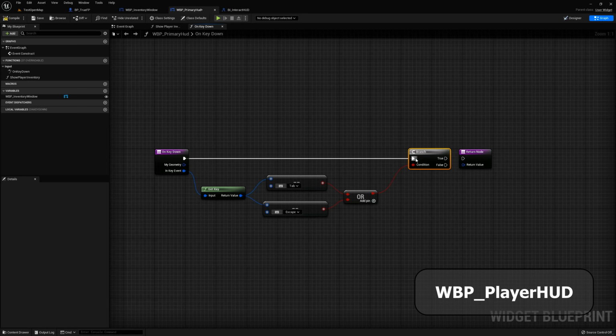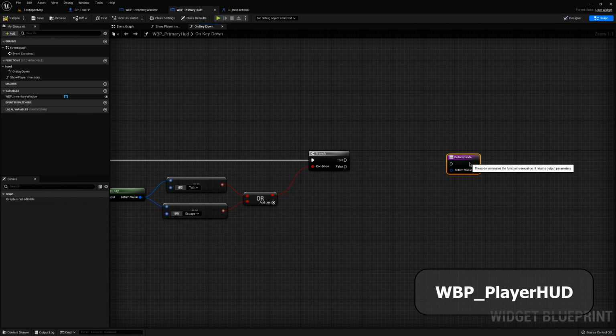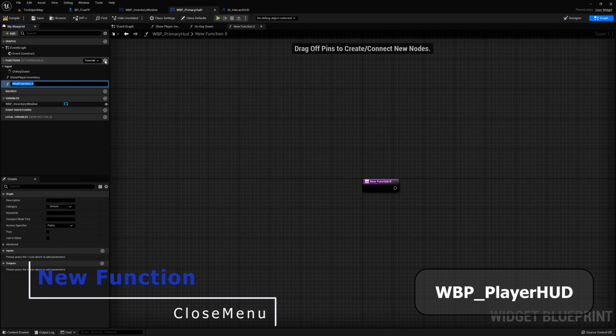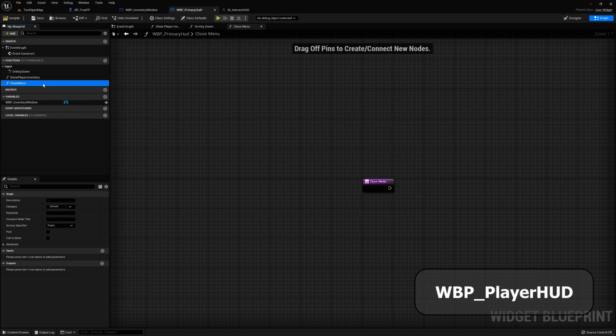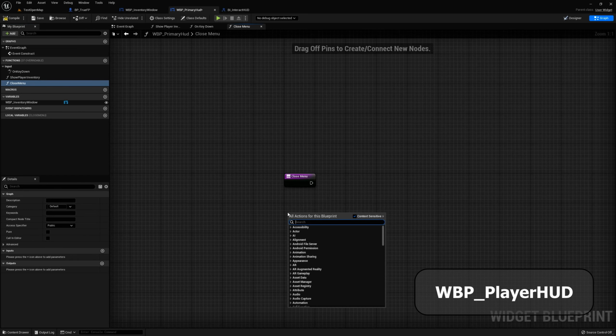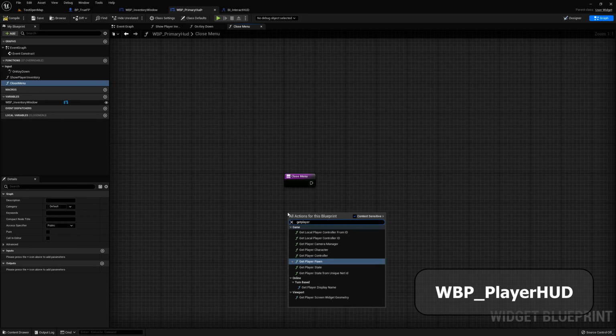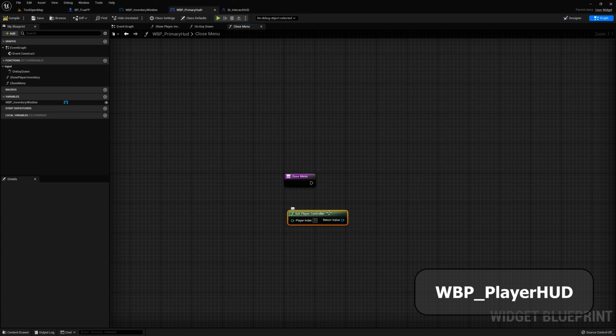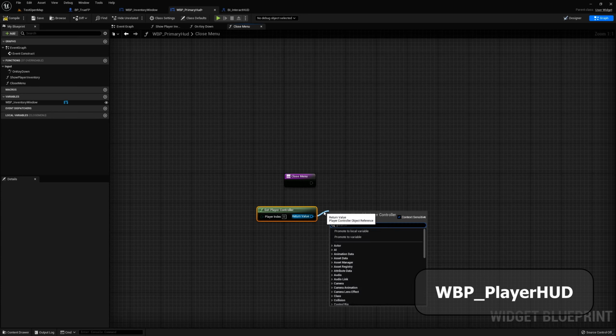And if it is, then what do we want to do? We want to be able to close our menu. So how do we close our menu? Well, let's create a new function for that. And I'm going to call this new function Close Menu. Oops, I accidentally added a slash there. Close Menu. So this is essentially going to just do the opposite of what we did inside of the player character. So let's get Player Controller. And let's go Show Mouse Cursor.